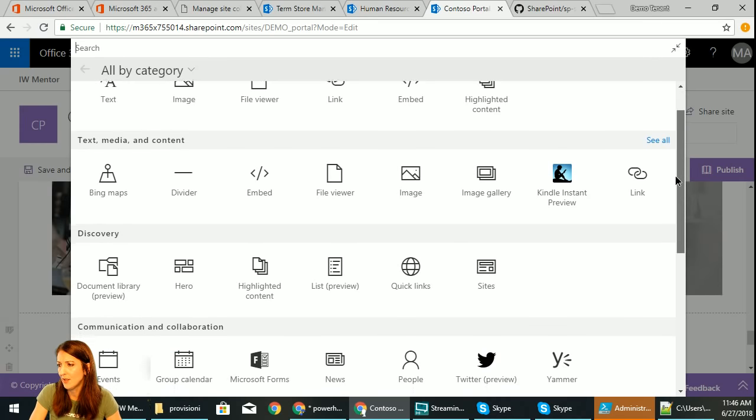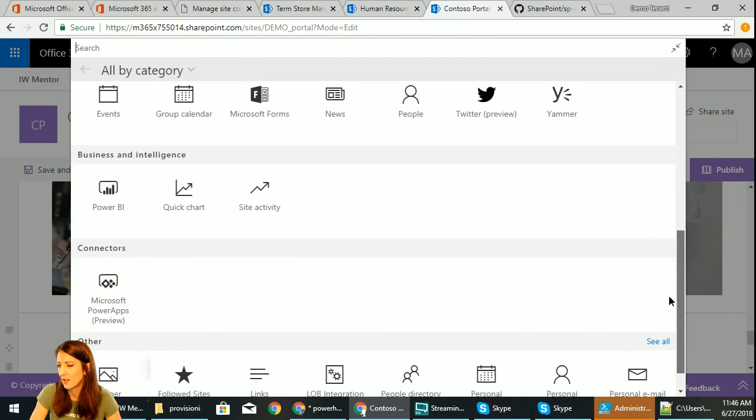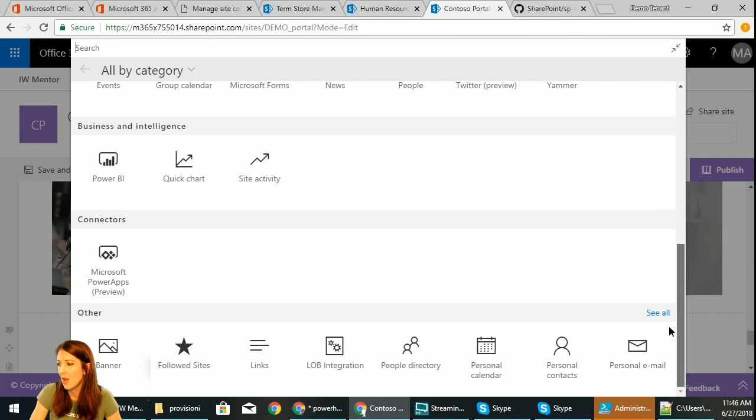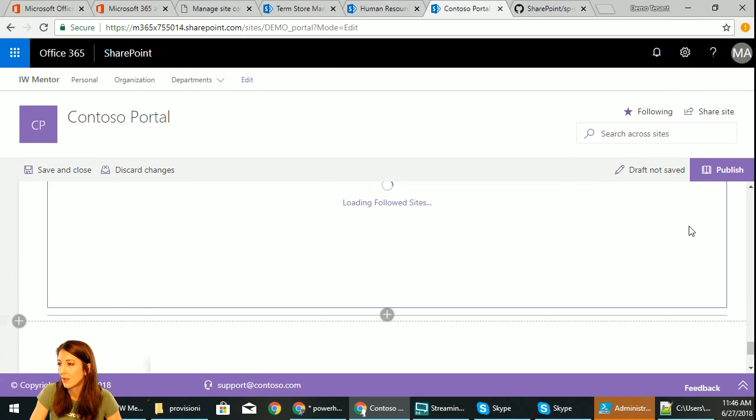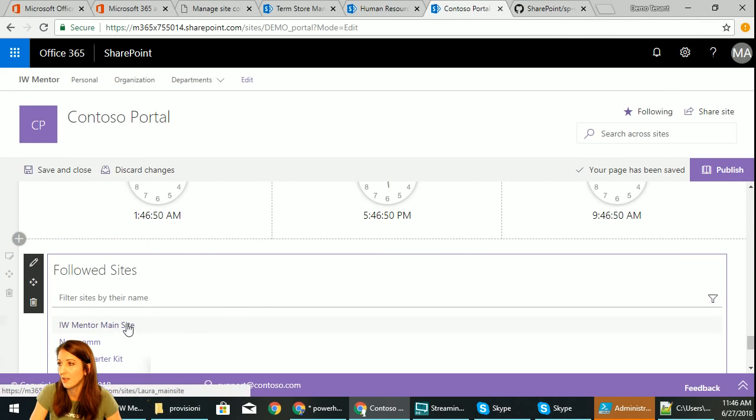But on the homepage of the hub site, no? I don't think so. The only thing I've heard is that they were going to do that in the admin center. But then again, I may not have heard the same thing. So. Oh, there's a followed sites web part. That's a good one. Oh, so it's going to show the logged in user their followed sites. So that's a good idea.